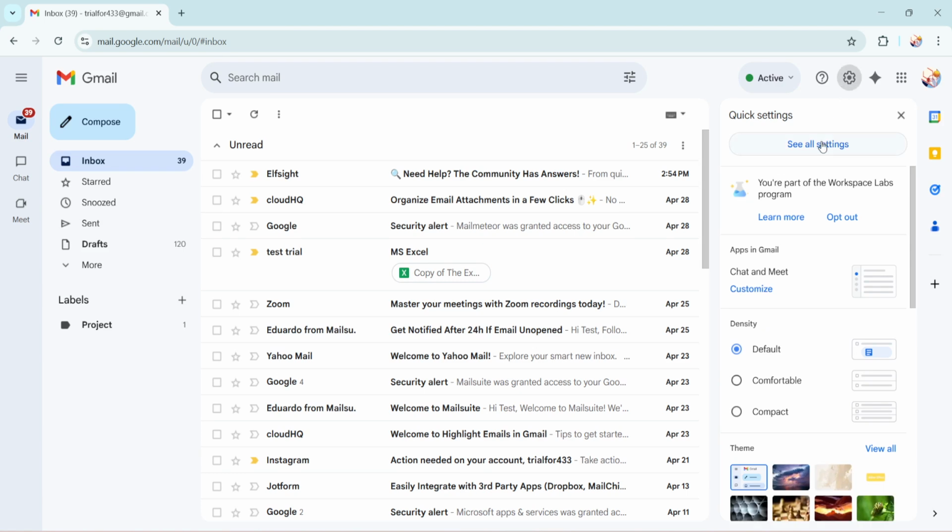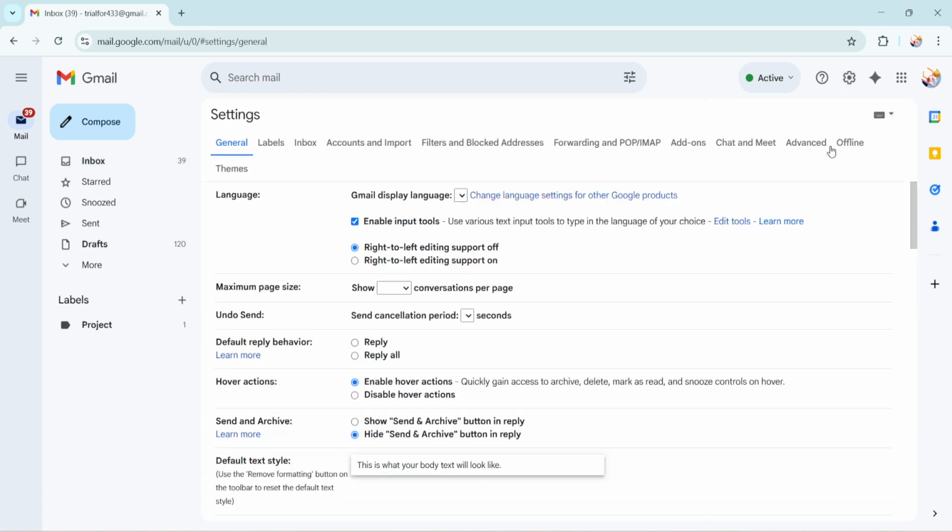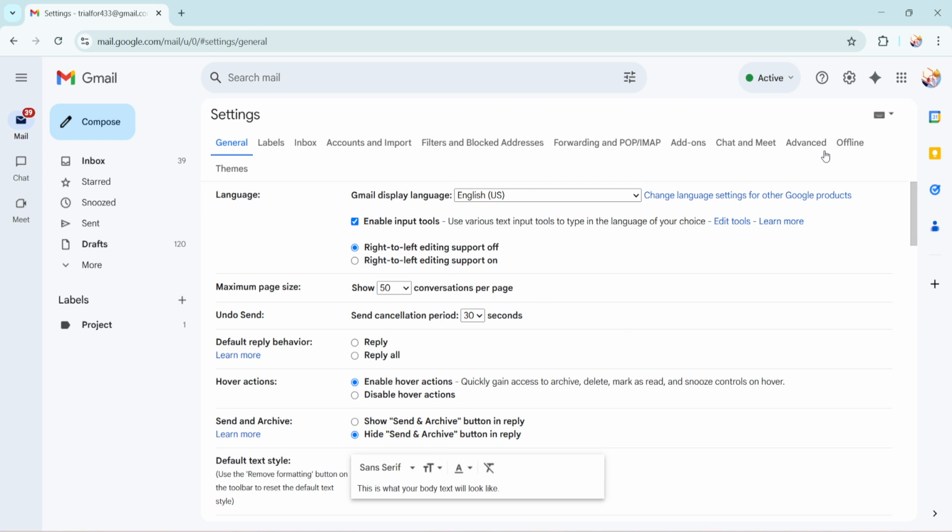Clicking it once will present a drop-down menu with a few options, but what you're going to focus on is the option that says See All Settings. Click on that link to enter the main settings page.